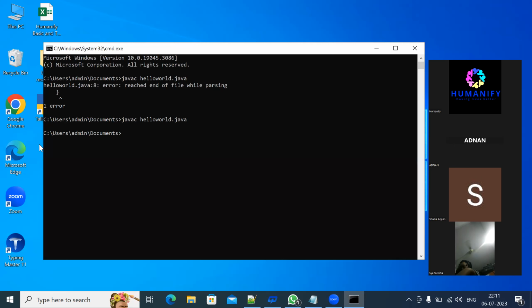Right? It did not give any error. When it did not give any error, it means that it has created one hello world dot class file. Wherever your Java file is present, there it has created one hello world dot class file. Can you navigate to the folder where your hello world dot Java file is present?